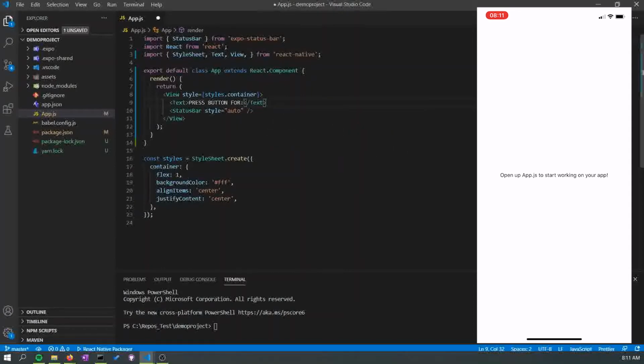And I'll tell you why we're going to do that later, but you'll see it. So right now it just says press button 4. And what we're going to do is add a touchable opacity. Touchable opacity is basically a wrapper that you can put around any text, any shape, anything, and make it an interactive button on your app. There is also a button component that you can install.